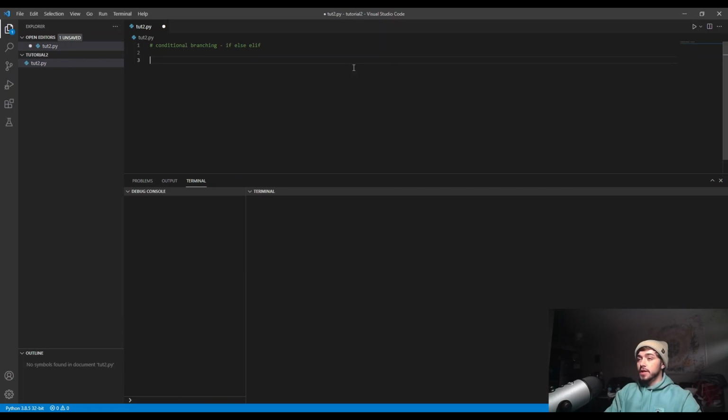The last concept that I would like to cover in this video would be conditional branching. Now a conditional branch is just a chunk of code that only executes if a certain condition has been met. And the way that we write a conditional branch in Python would be using the if keyword. So right now I'm just going to write some pseudocode that will just demonstrate the structure of an if statement, and then afterwards I will write some real code with it.